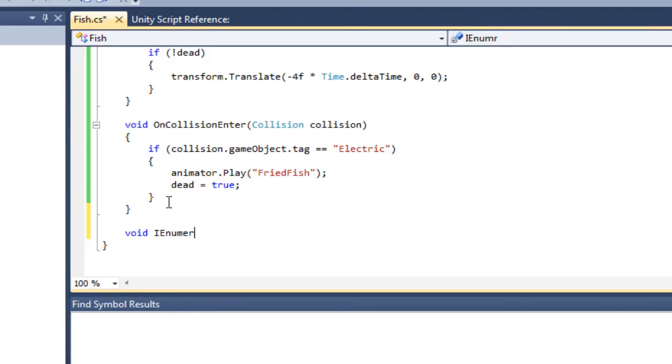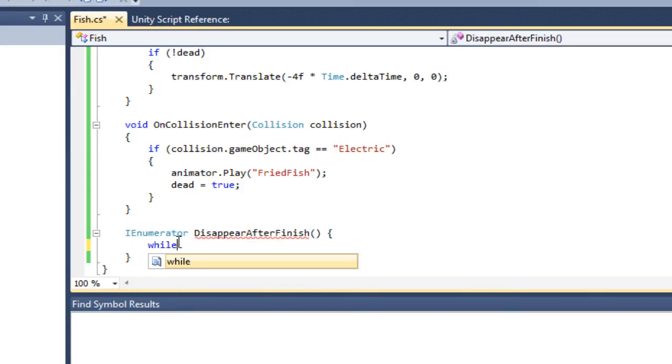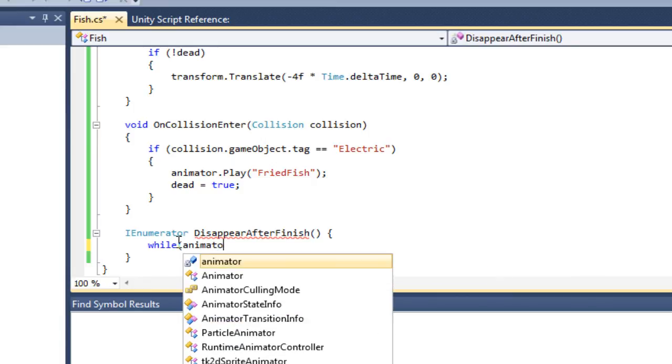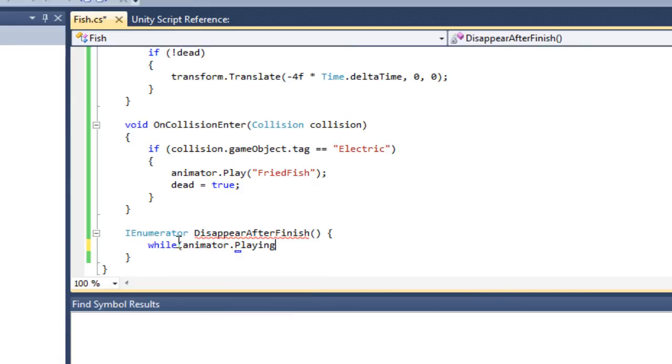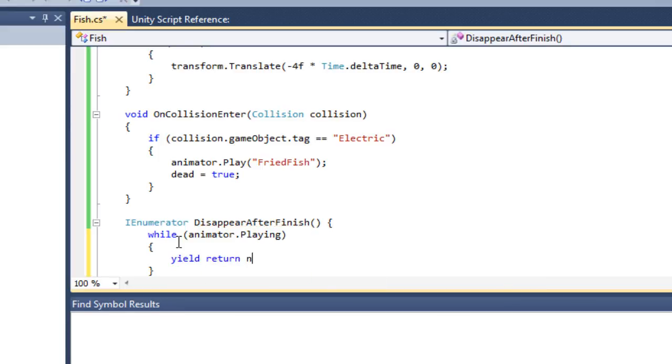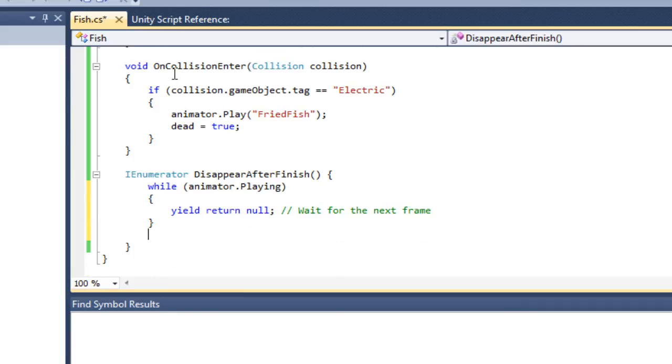So we're going to go ahead and create a coroutine. IEnumerator DisappearAfterFinish. That's what we're going to call it. Okay, and inside of this, we're going to go ahead and while the animator is playing, okay, the last animation, the one we specified last, then yield return null, which means wait for the next frame, right? And it'll check that until the animator has stopped playing. You might remember that we set the animation as non-looping before, only do it once. If you set the animation as looping, this will never be true. So make sure your non-looping animations are marked correctly.